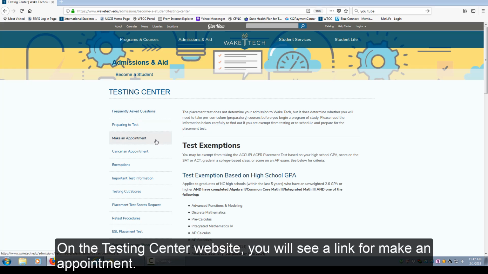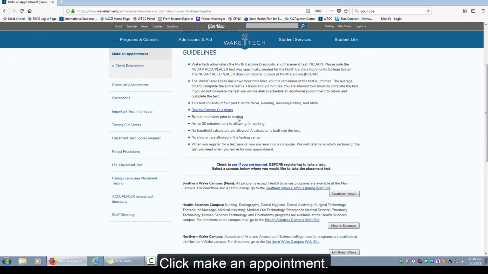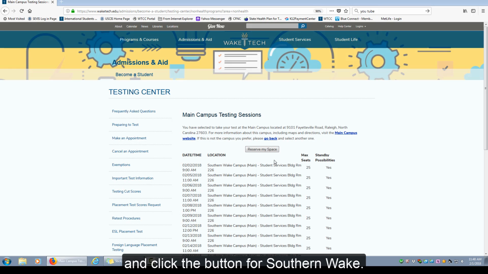On the Testing Center website, you will see a link for Make an Appointment. Click Make an Appointment. Scroll down to the section for Southern Wake campus and click the button for Southern Wake. Now you will click the button for Reserve My Space.